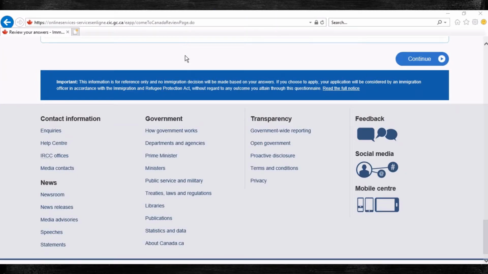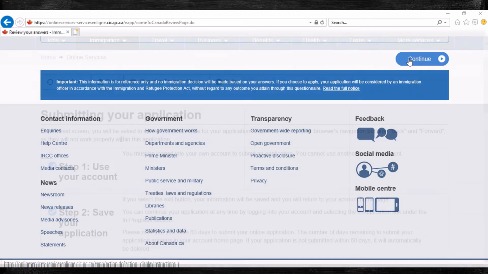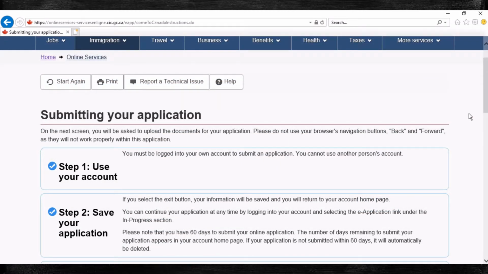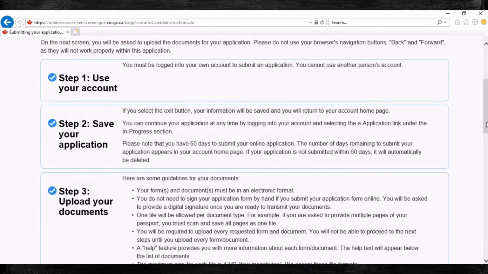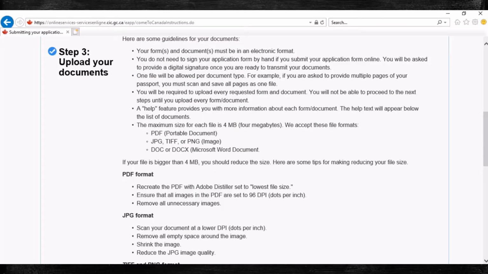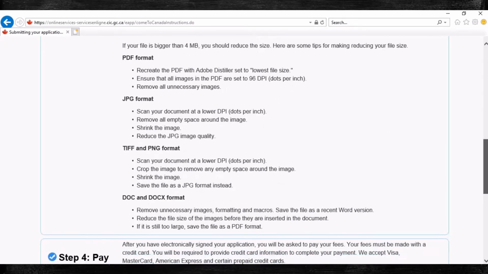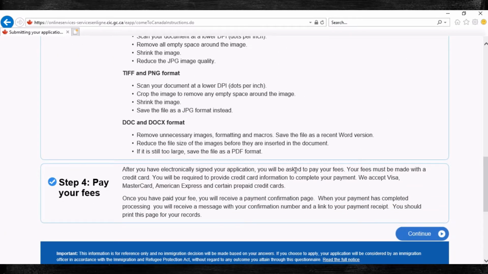I scroll down from all the answers, and then I will hit continue. And then we come to this window where it says how will you submit your application. You use your own account, you always save your application. This is the way you should be uploading your documents, and then pay your fees. It'll let you know what are the different ways available you can pay the fees, and finally again hit continue.